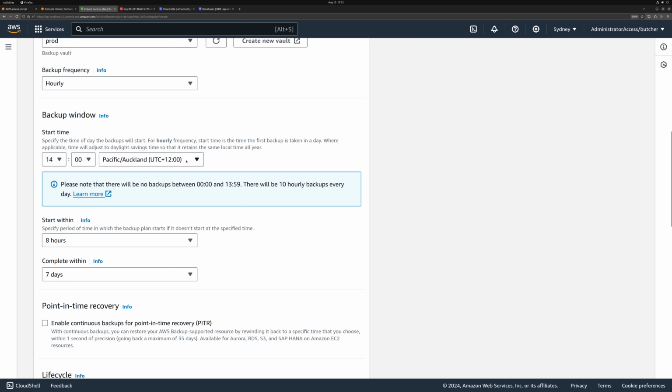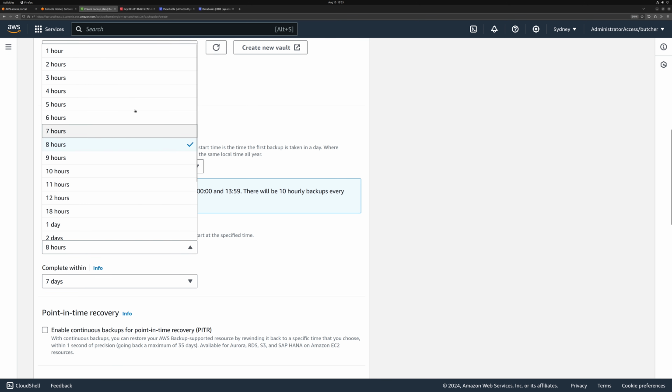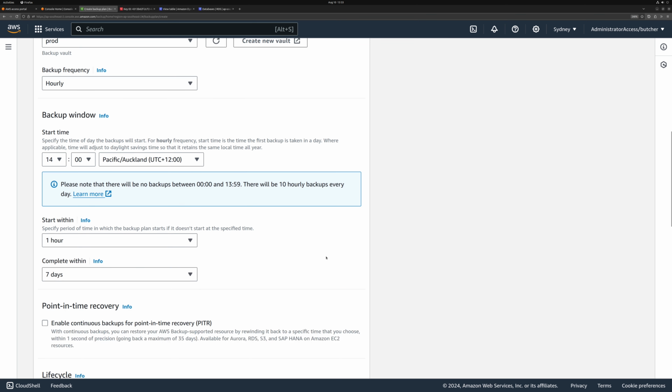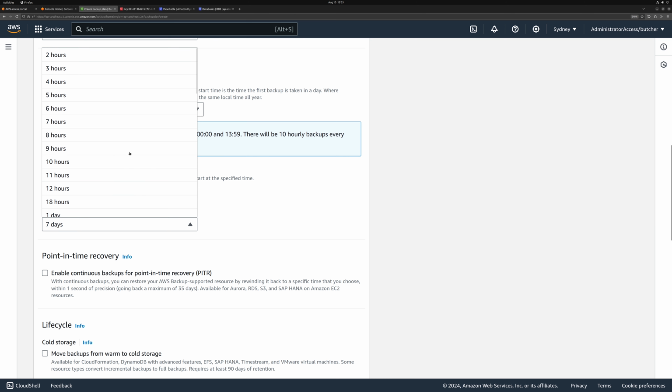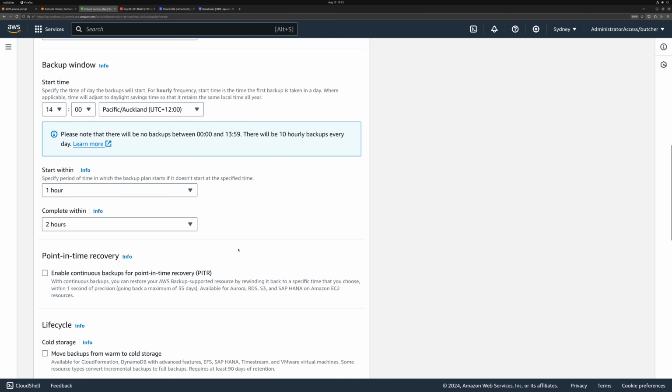So just note that when you use the API, when you specify a cron expression, you have to go with UTC, because cron expressions use the UTC time zone. But when you create a backup plan from the AWS Web Console, you have a lot more quality of life structure. So you can select a time window based on the time zone that you use. Right, so I'm just going to start within 1 hour because I don't want to spend a lot of time with this demo, and finish within 2 hours.